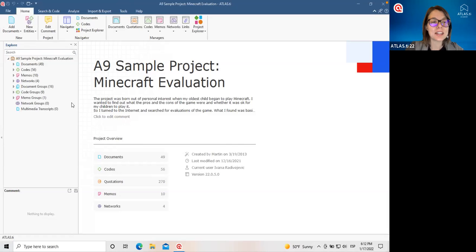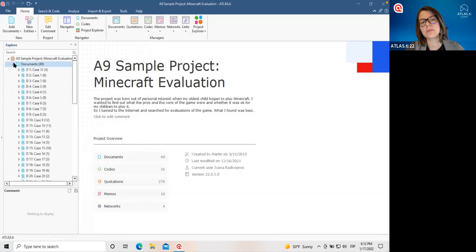Now here on the left-hand side, this is what we call the Project Explorer panel. And from here, we can see and directly access any part of our project. So this is where we're going to spend a lot of time, where we orient ourselves a lot. And so, for example, the first thing that we can see here is that we have 49 documents in the project. Okay, so we can open this list up and see these documents.